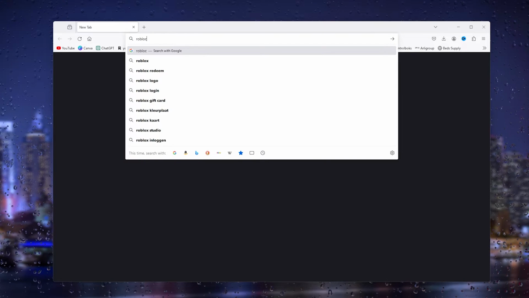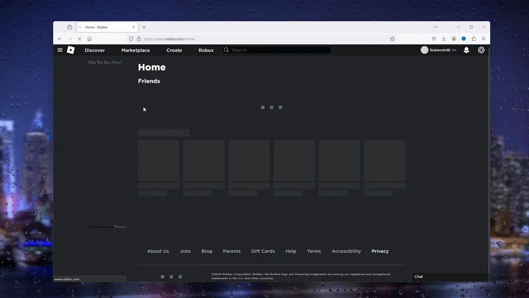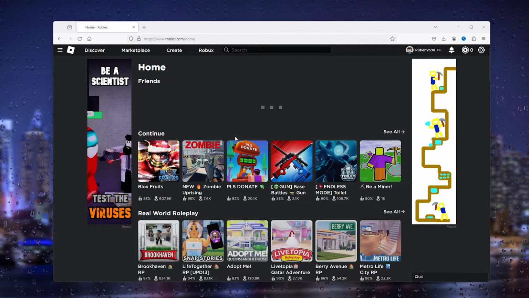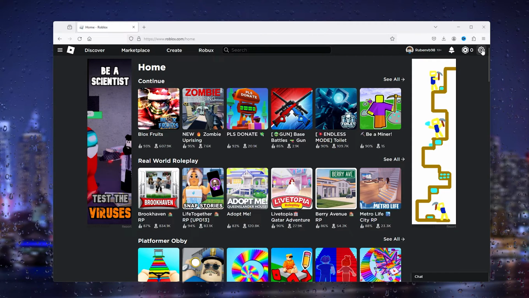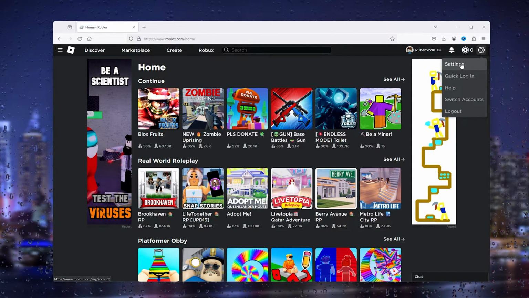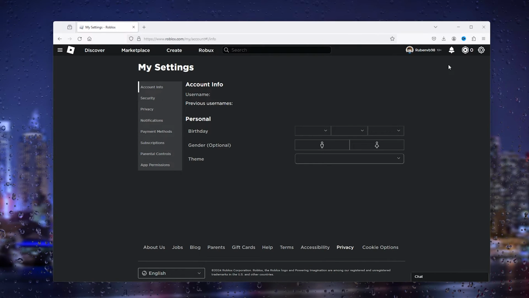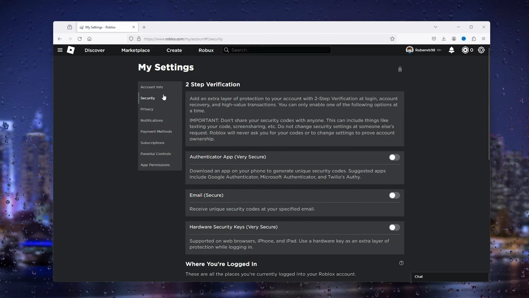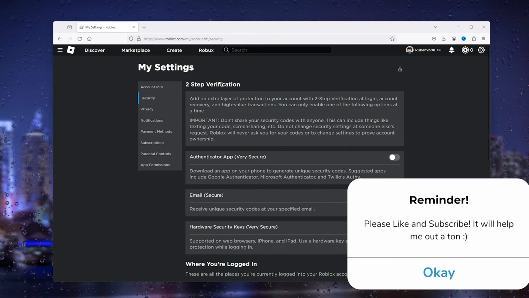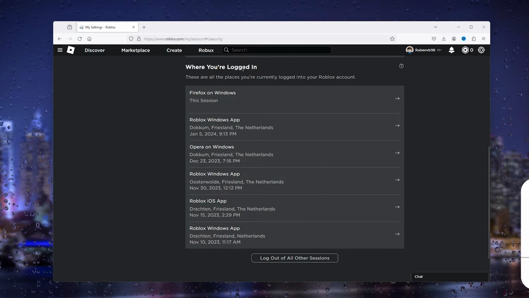First, you open up your preferred browser and head to Roblox. This is the first link you need to type in, and from here you log into your existing Roblox account. Then you go to the top right corner where the cogwheel appears, right here. From there we go down to settings, and inside these settings all we have to do is go down to our security tab. Inside the security tab you see the two-step verification, but we are going to scroll down to where you see where you're logged in.